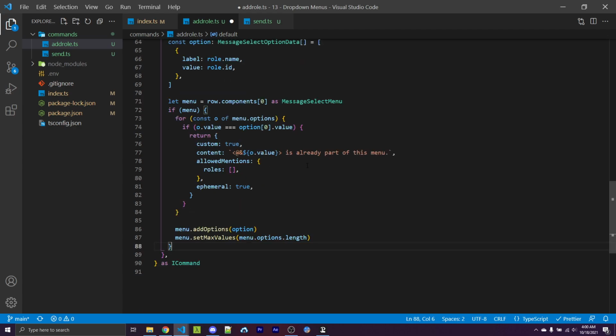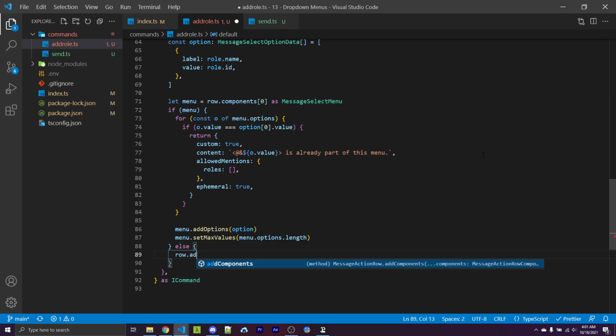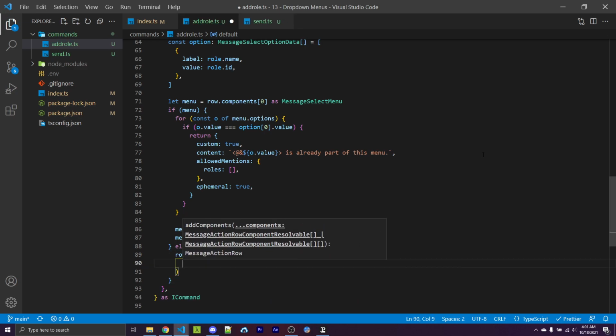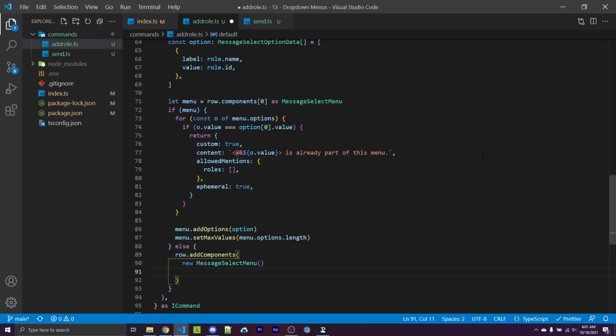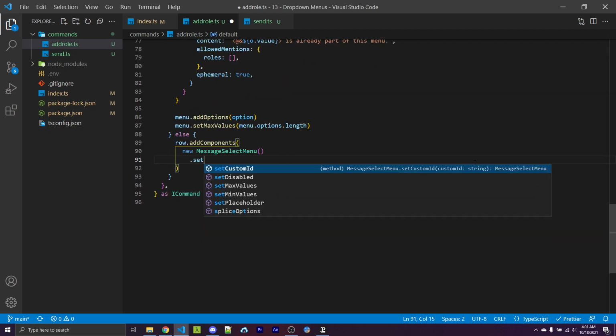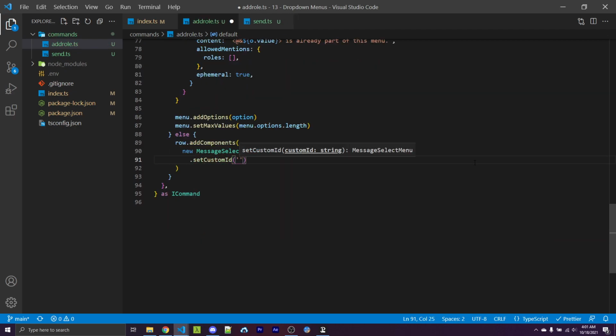Now, if the menu doesn't exist, we want to go ahead and make it and also add this option to that menu. So I can say else. I can say row.addComponents. I can pass in a new message selector menu. And then we can add on a couple different methods here. For example, I have setCustomId, which is going to be the unique ID attached to this menu, which we will get whenever a user interacts with this menu.